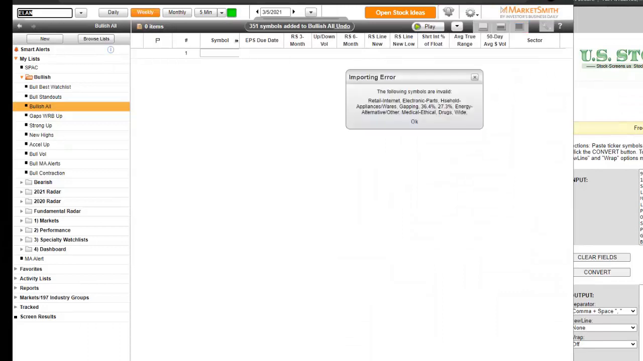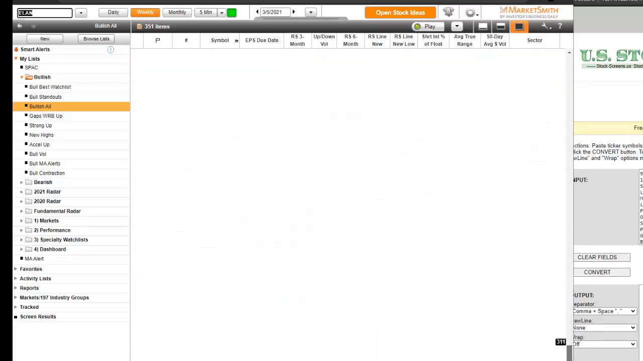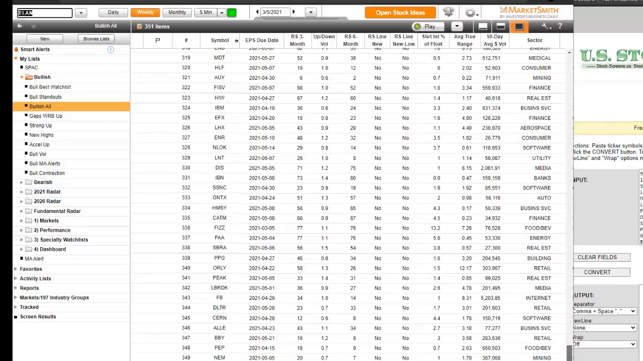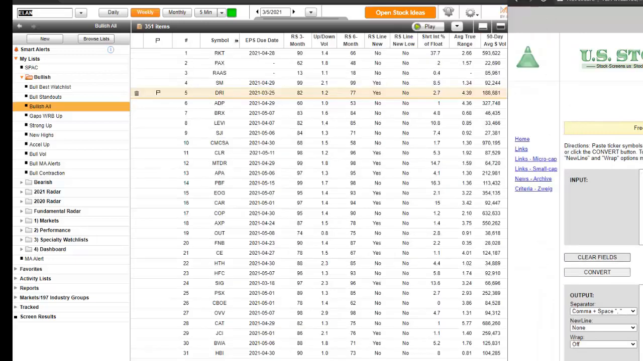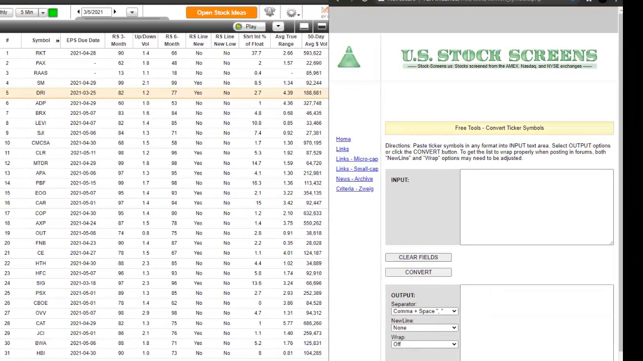You say OK to the ones that it's not going to import, and voila, you have all the tickers. In this case, it's a total of 351 tickers. I prefer to do them by category. So I hit clear field, and I'm just going to go one page at a time.